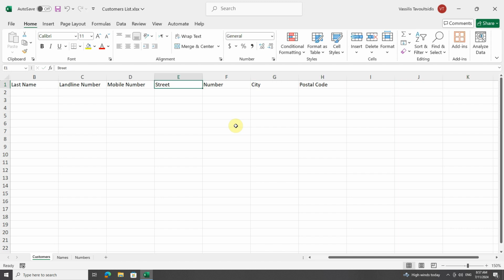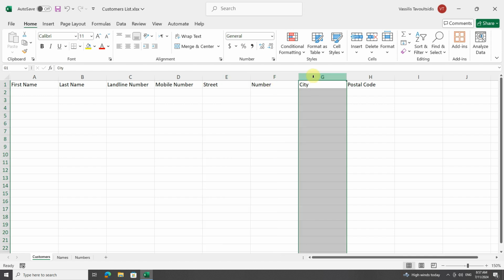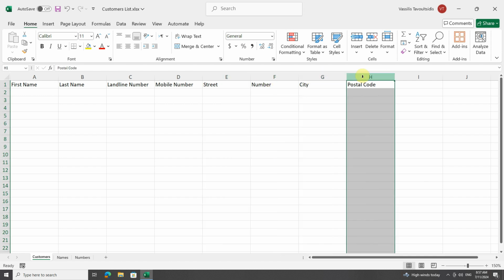So notice that in order to follow this very important rule, I have to do such a deep analysis for the address. Remember, one piece of data in each column. I place the street name alone, not the street name and the street number together. The city name in its own column, the postal code in its own column, the first name in its own column, and the last name in its own column.